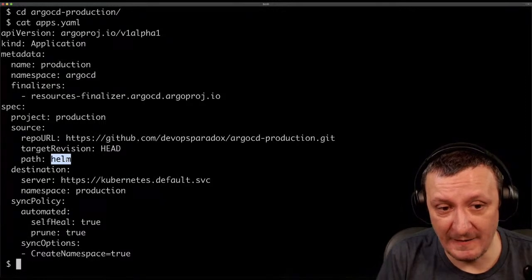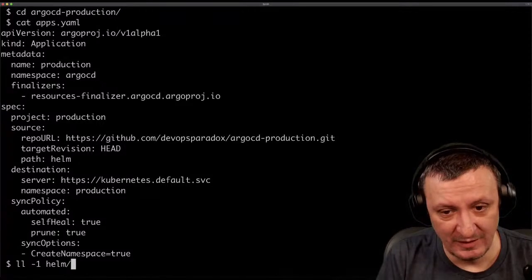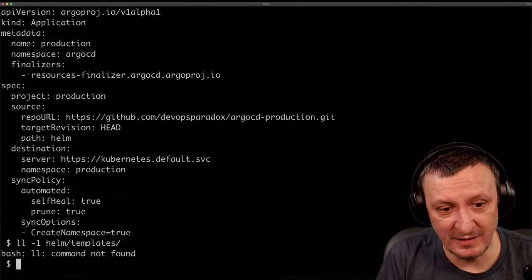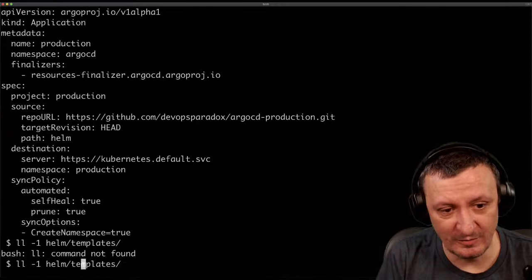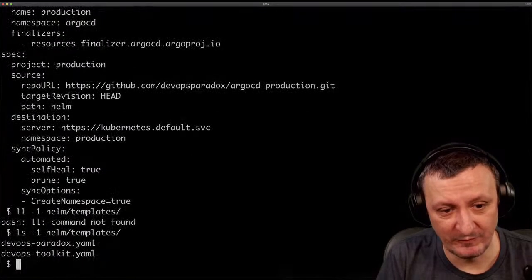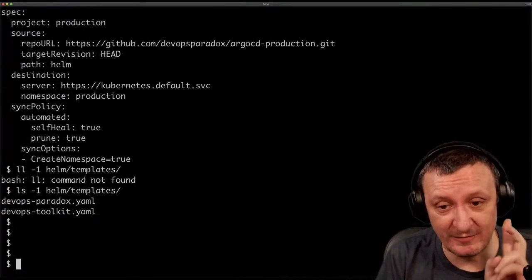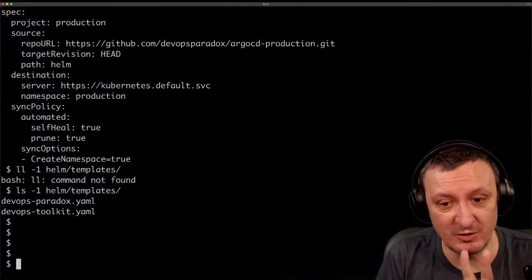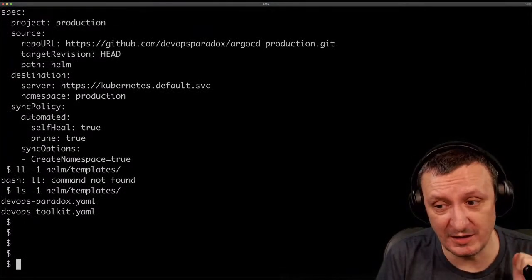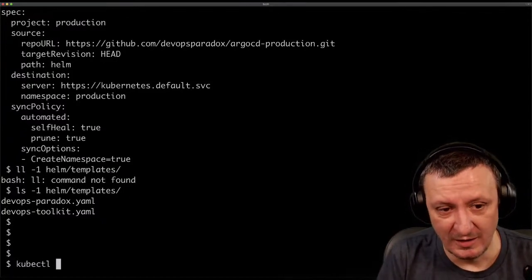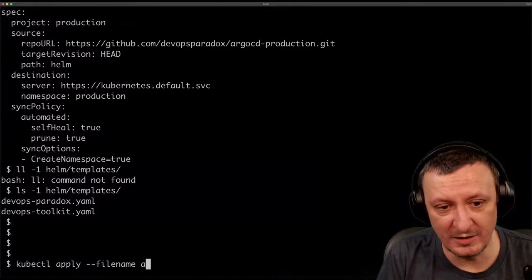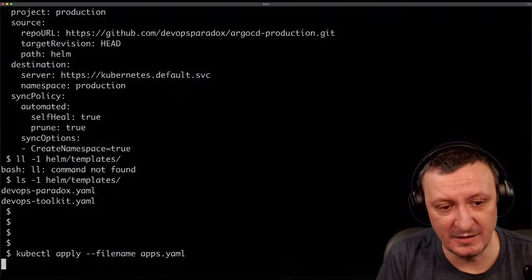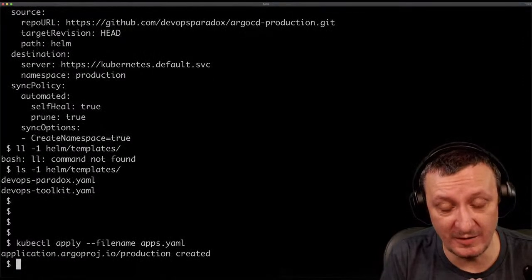So right now in this repository, I have these files. Sorry, wrong command. In this repository, I have two files that define two applications that should be running in production, DevOps Paradox and DevOps Toolkit. So I will tell Argo CD the existence of that repository by applying this definition. And remember, this definition is just a reference to a Git repository.